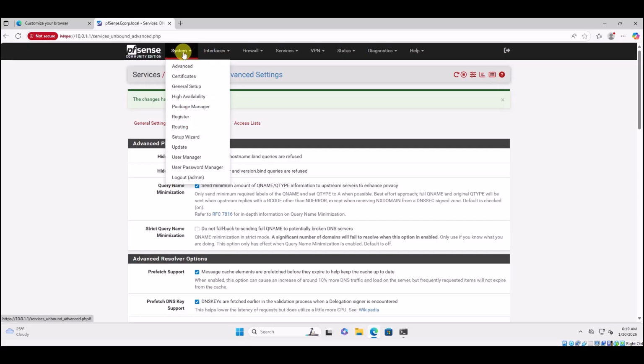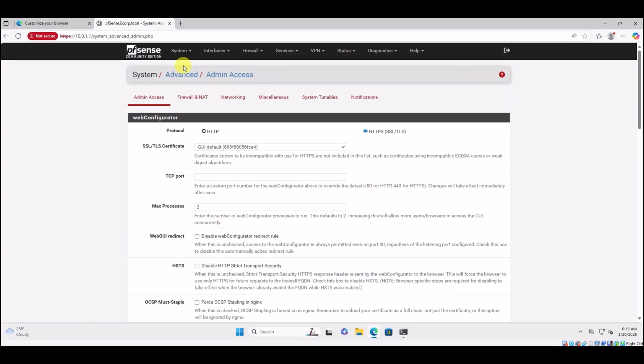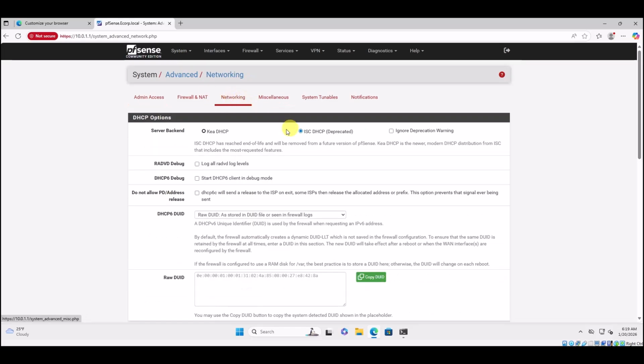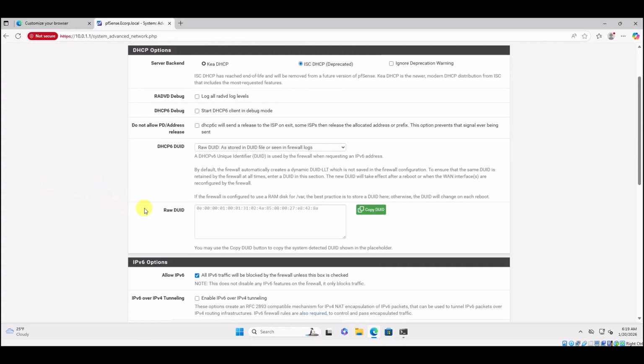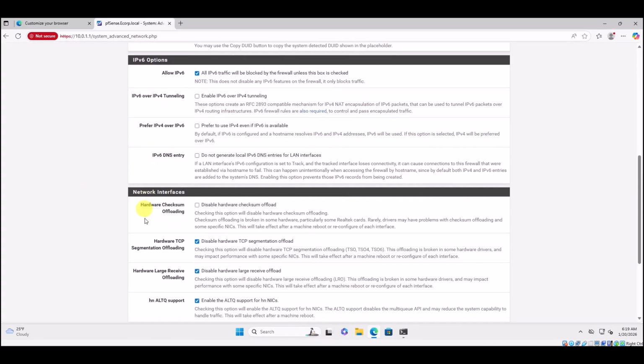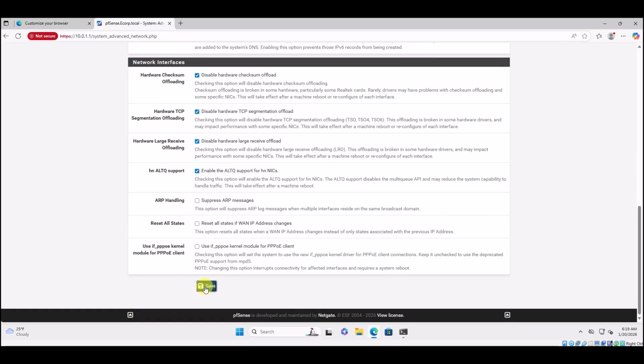And now once those have been applied, we can go to our networking tab, which is under system, advanced, and then networking. So under this networking tab, what we want to do is scroll down and enable the hardware checksum offloading. This is this check there. We select it, and then we can just scroll the rest of the way down and select save.